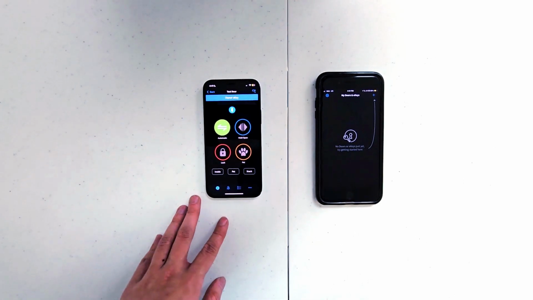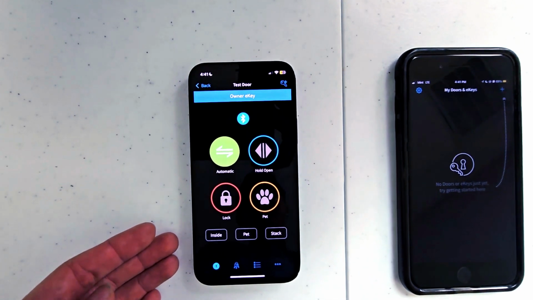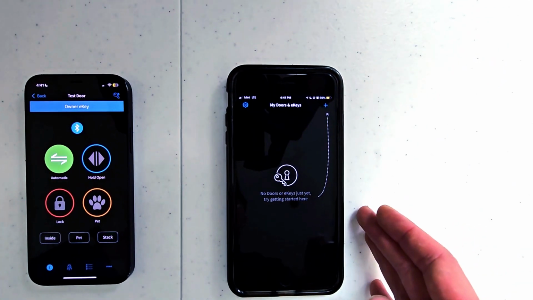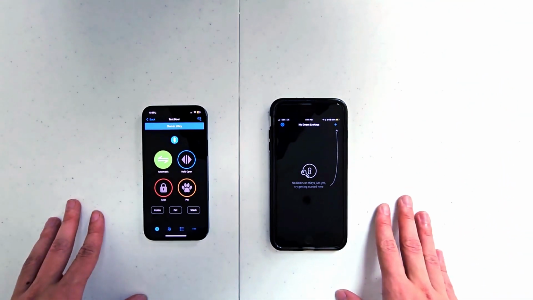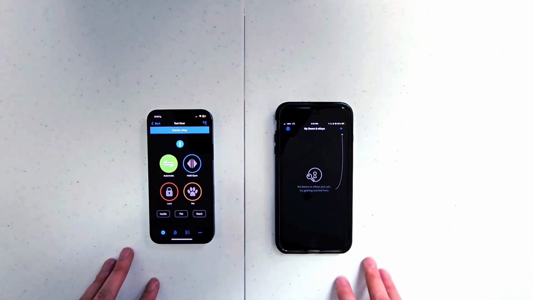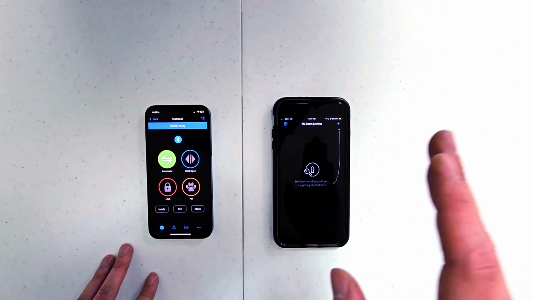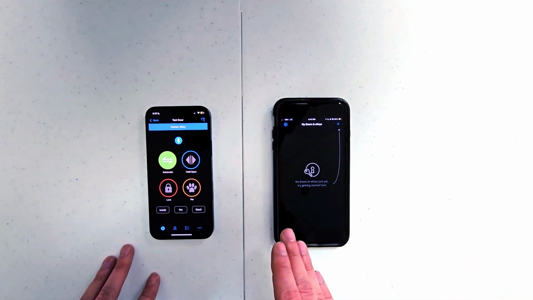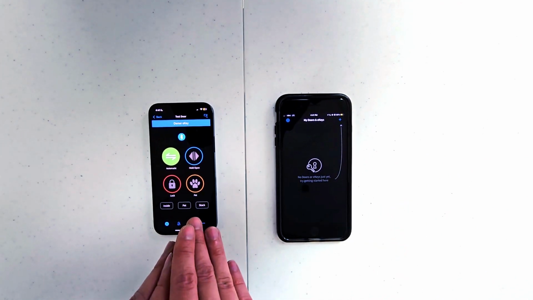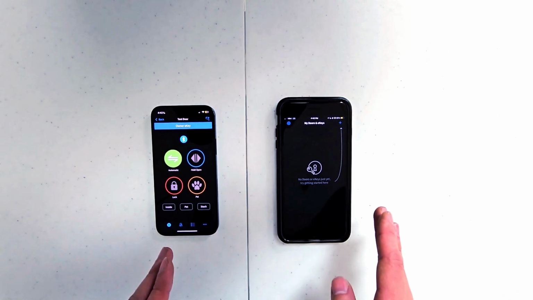So on this phone, I've gone ahead and paired my AutoSlide system, and on this phone, I have signed in to a separate account. Now, if you have an AutoSlide system being controlled by multiple mobile devices, we usually recommend going with a separate account per mobile device. It is not advisable to share an AutoSlide app account between multiple devices.